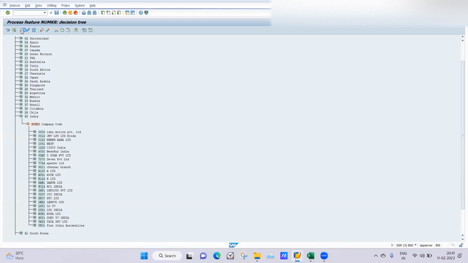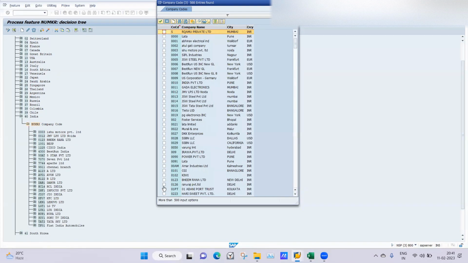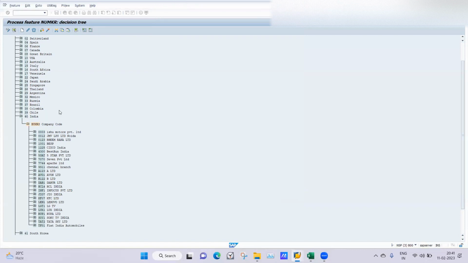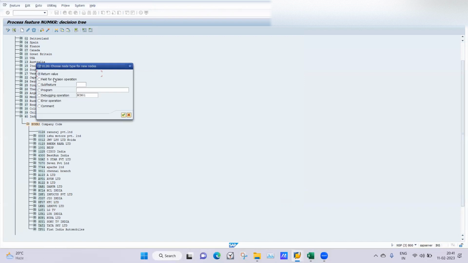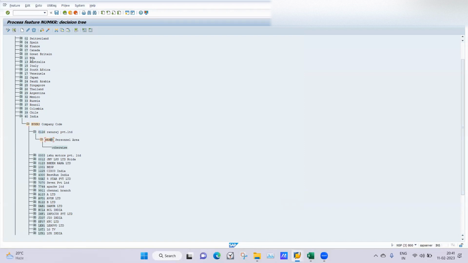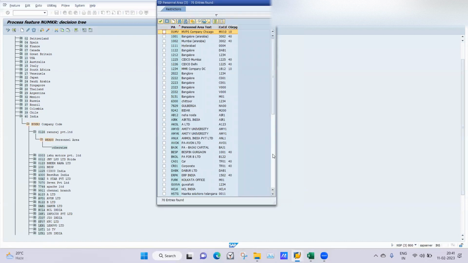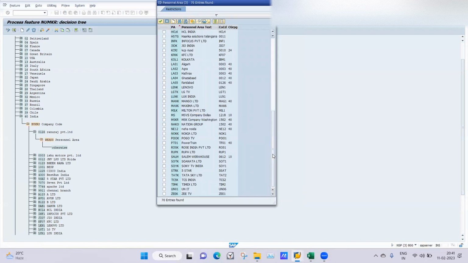I will click on this create icon. What was the company code? You remember? Something like Ranura, this one. Yeah, 0126. So under this, I will be adding my personal area. Field for decision, field of decision operation. Then I'll select personal area, transfer, and then I'll click on this. LA05.